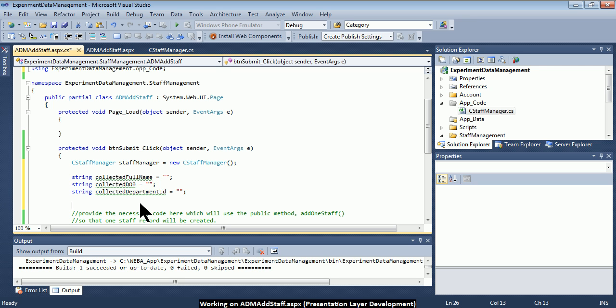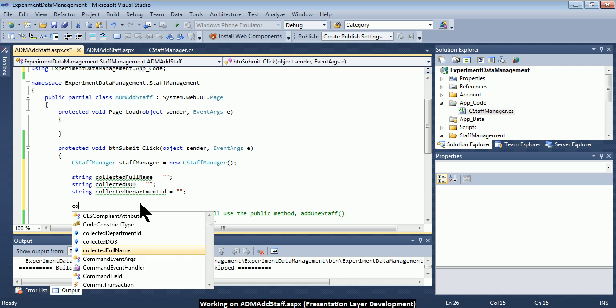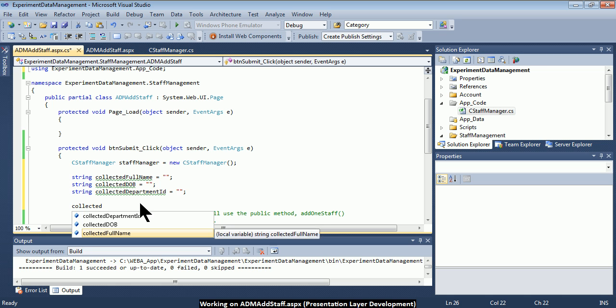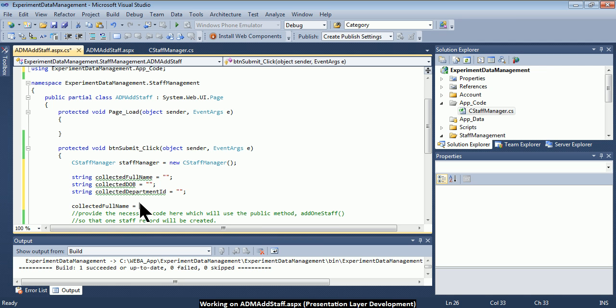Okay, we need to go and supply this kind of code, right? Collected full name, right, on the left hand side, and what is going to happen on the right hand side of the assignment operator. This is what we call the assignment operator. Okay, this is the assignment operator.